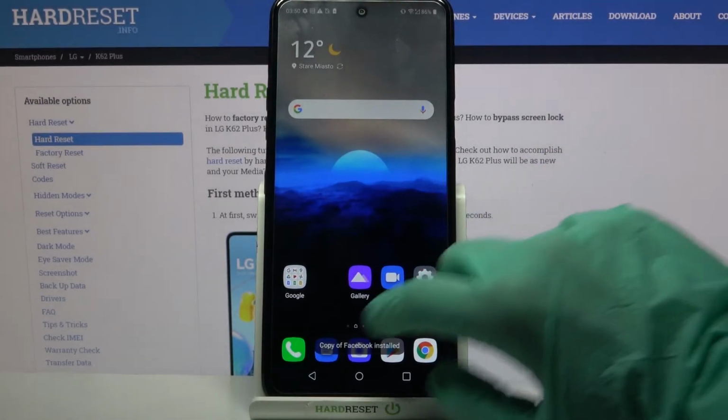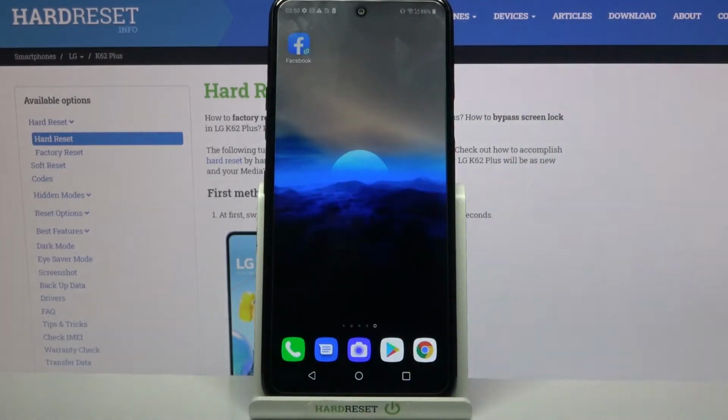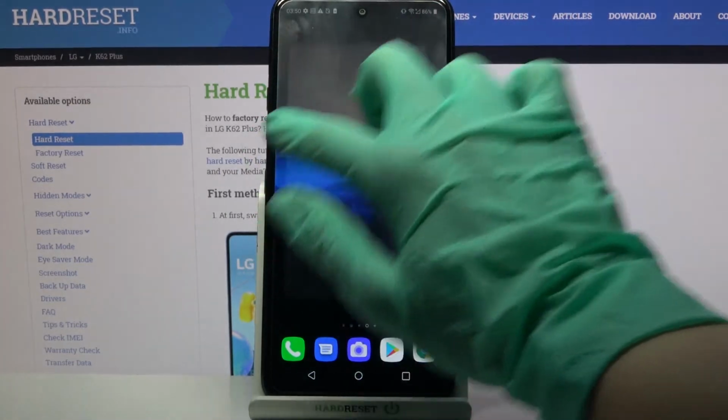So now when I go back, I can see that Facebook was successfully cloned.